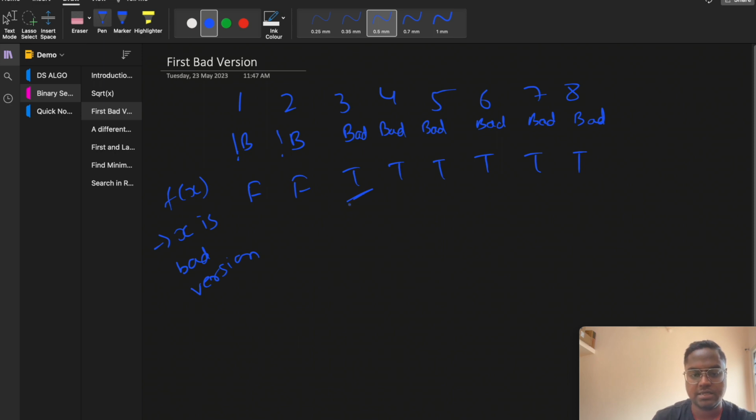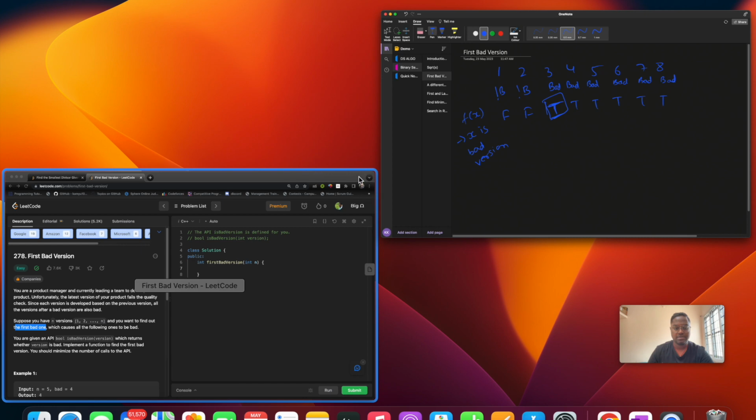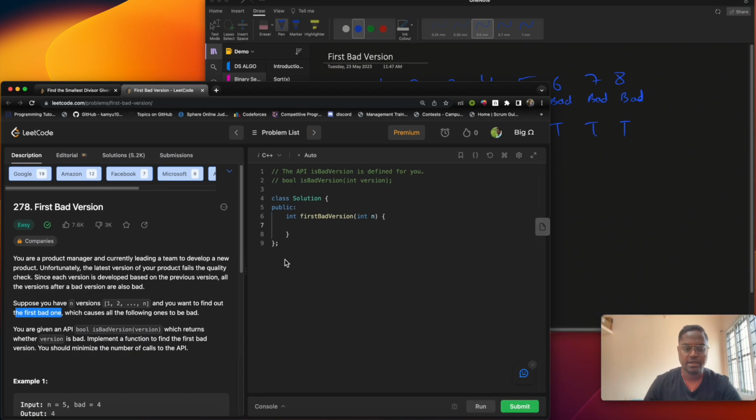It's very easy from our technique, because from our technique we get the first true value itself. If we define our condition such that if a version is bad, then it returns true, then we just need to find the first true value. And finding the first true value is very easy with our technique. So let's implement it very quickly.